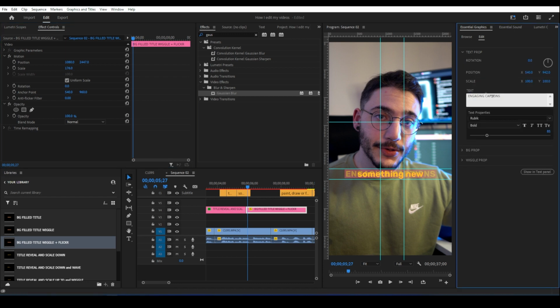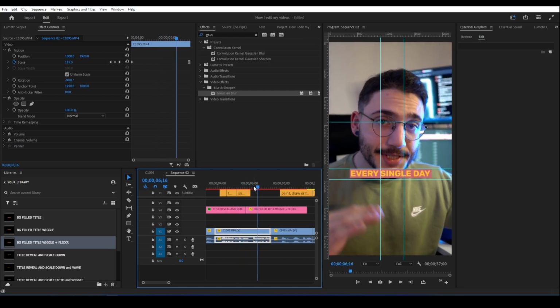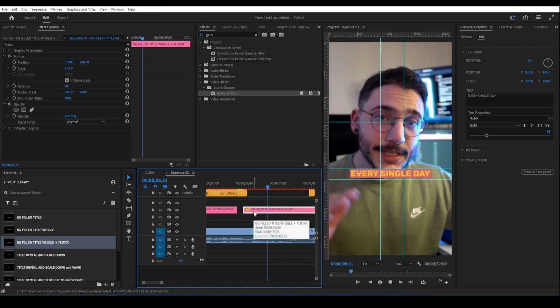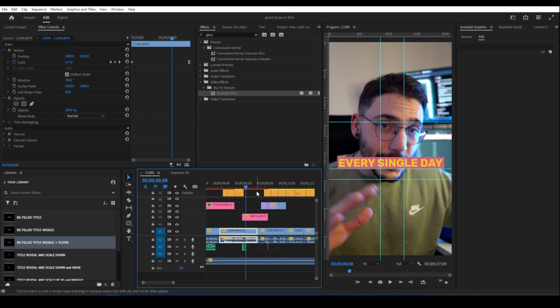I will place this one right after the something new caption. It will have the same alignments, because the previous one has different alignment, because I want to emphasize the every single day sentence.